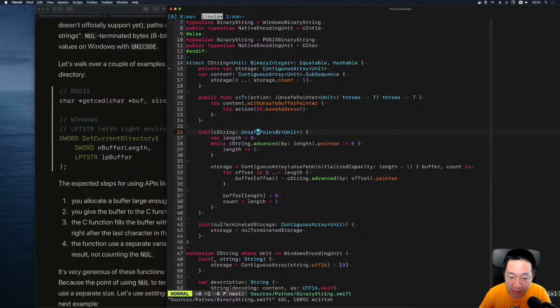This is when I take a C pointer. The first thing we do is iterating over the content until it's 0. We're just simulating what a C API would do, right? So we're given a pointer, and then we're going from the beginning of the pointer, advanced by 0, until we see the pointee is 0, right? So this is exactly what the C function does.